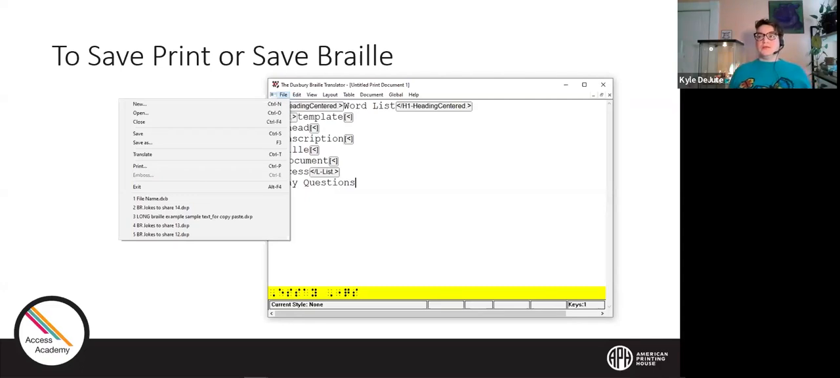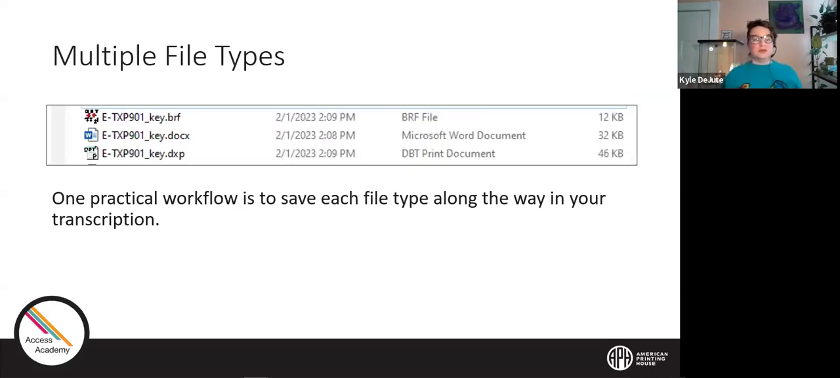It is my experience that the most universally consistent, clear, and stable workflow is to do most of your work, all of your work, in the print file. And then once you've finished changing things for the translation, then translate and create a Braille file. From there, you can save a BRF. So you might end up with multiple file types, all with the same file name.